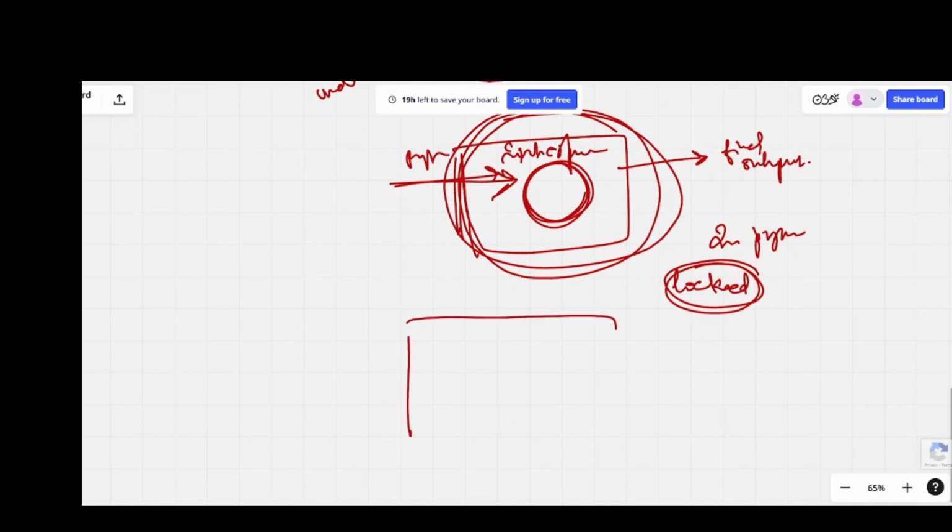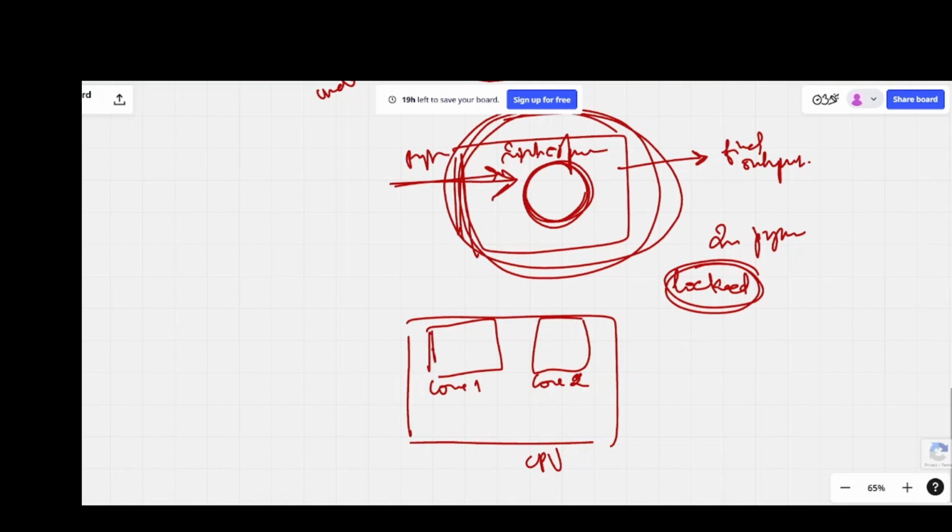Now mind you that there is a difference here. Let's say this is your CPU, this is your core 1, this is your core 2. If you are not clear with what cores are, I will recommend you to watch my video that I uploaded on this channel related to thread pools and CPUs. So this is coming from there. So let's say these are your cores.